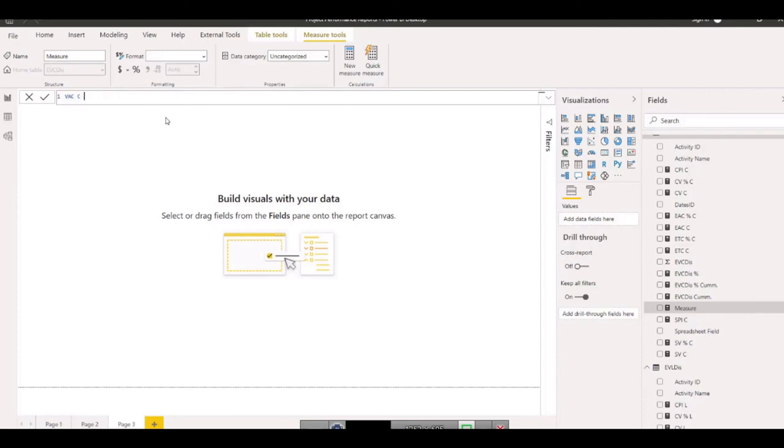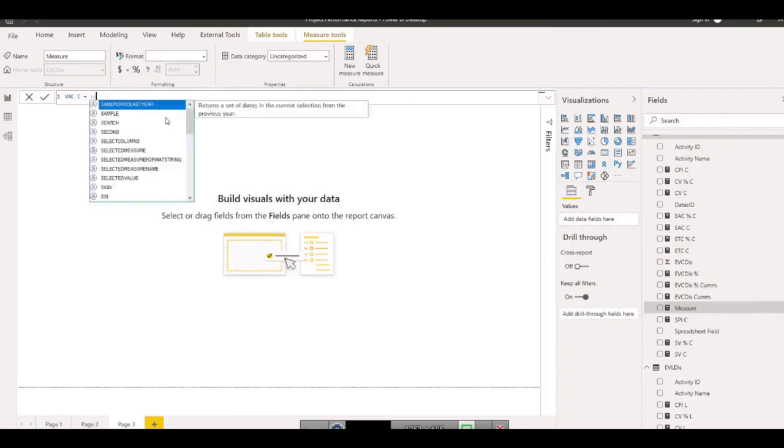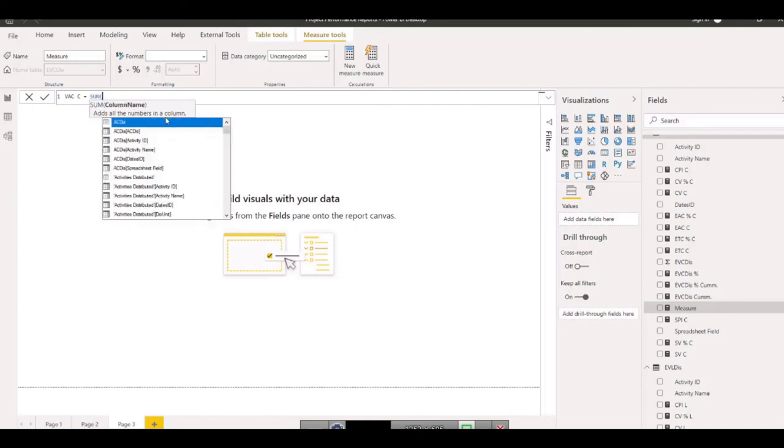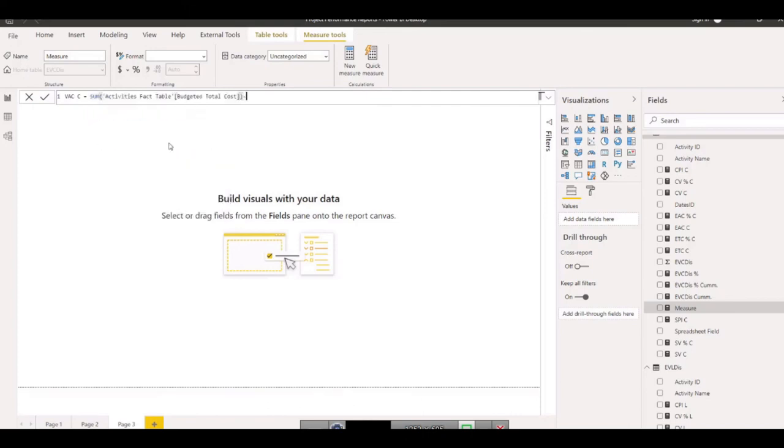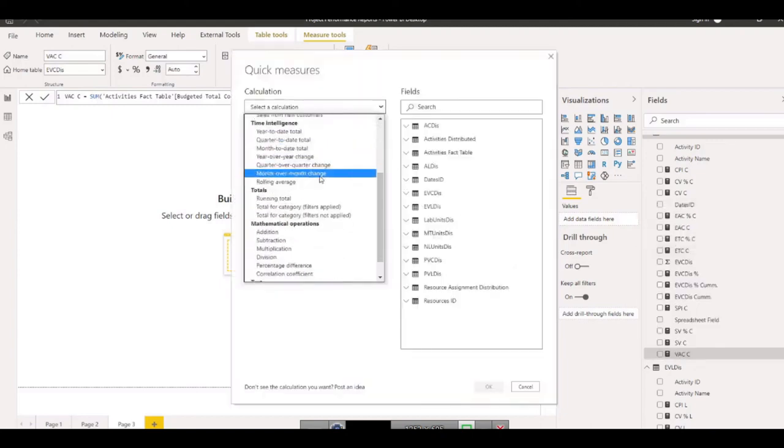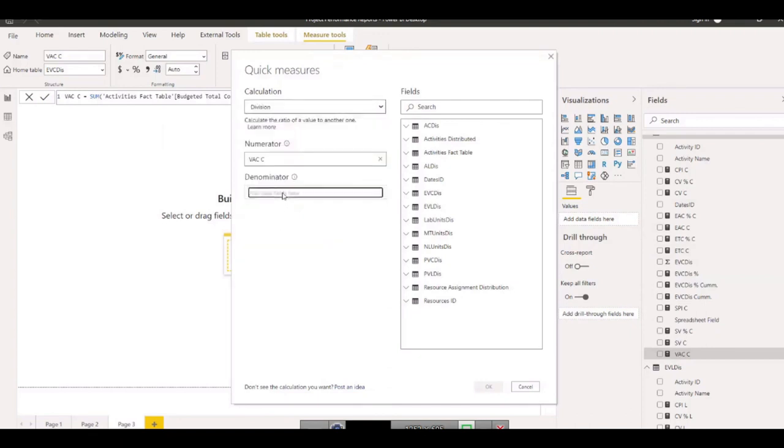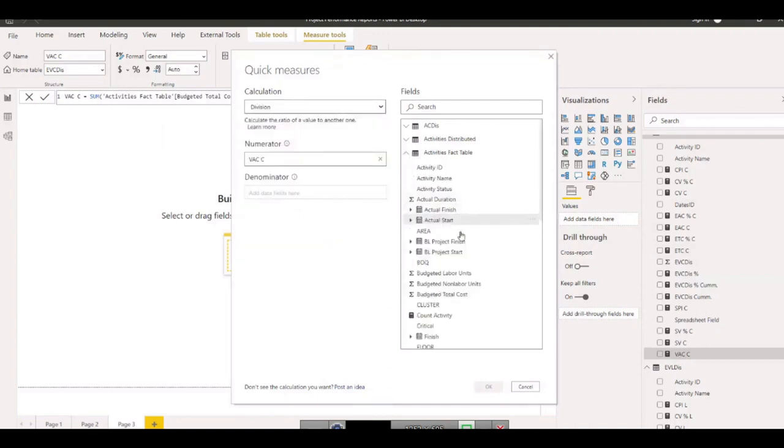Variance at completion cost is equal to the sum of budgeted total cost minus what? Estimate at completion cost. Now this is the variance at completion cost. The percentage of this is going to be the division with the total cost.